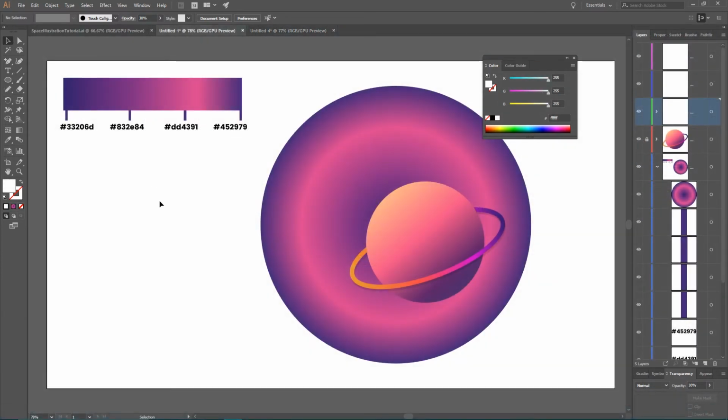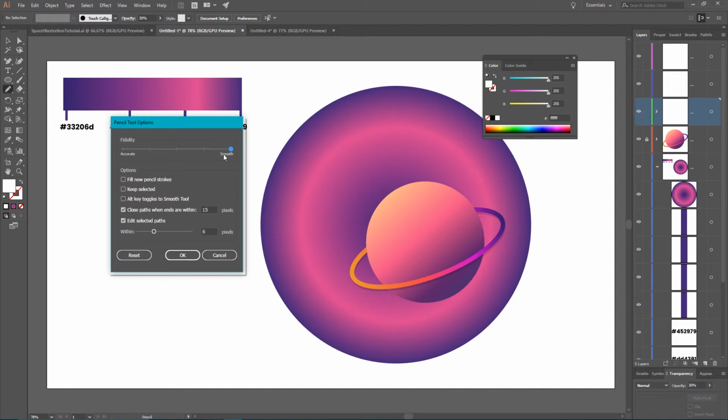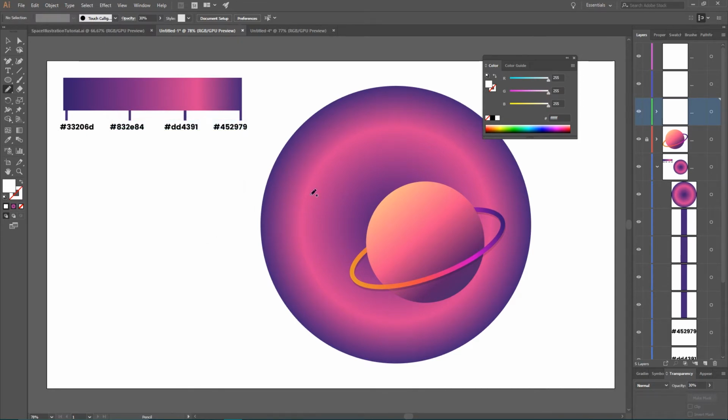In order to create our clouds, first of all, navigate to your pencil tool and double click on it. Set the fidelity to smooth and click OK. With your pencil tool, navigate to a new layer and start drawing the clouds. We need to create this wavy shape right inside our space.